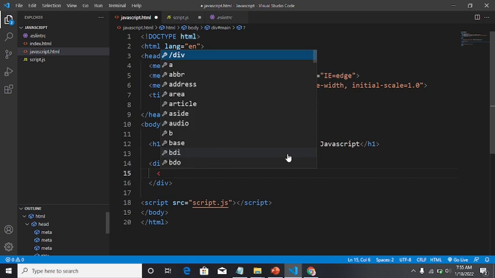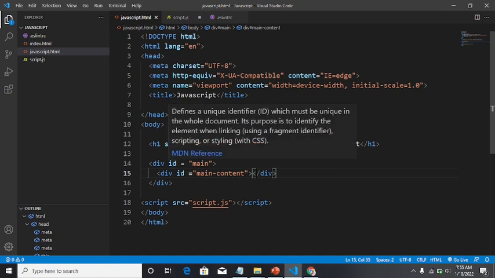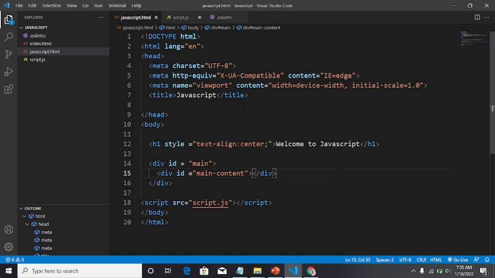Now within the ID, let me have a div. It's just an illustration anyway. So this is just the main content, and then we close it. Now I'm having something like this. Let's say this is a particular div within your web page, the main content. I want to access this particular element. So how am I going to do it?